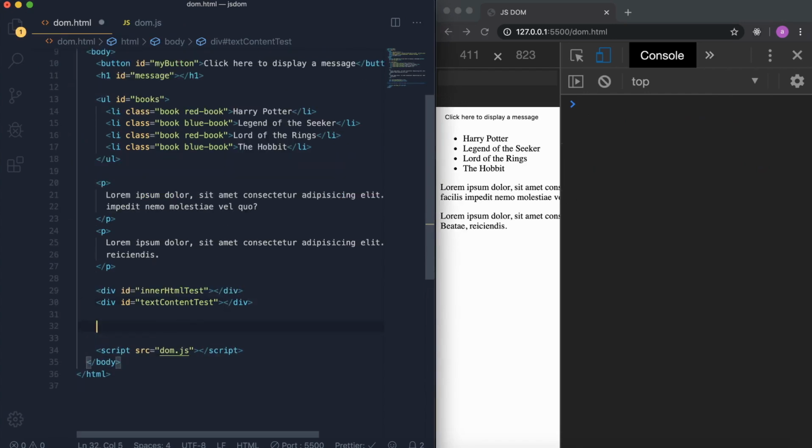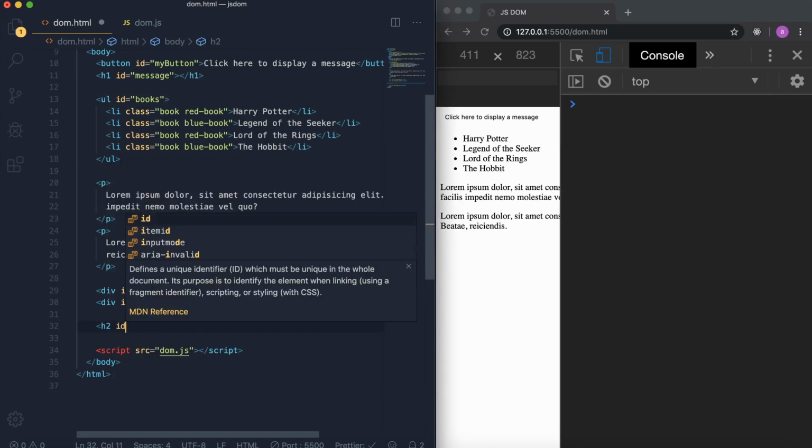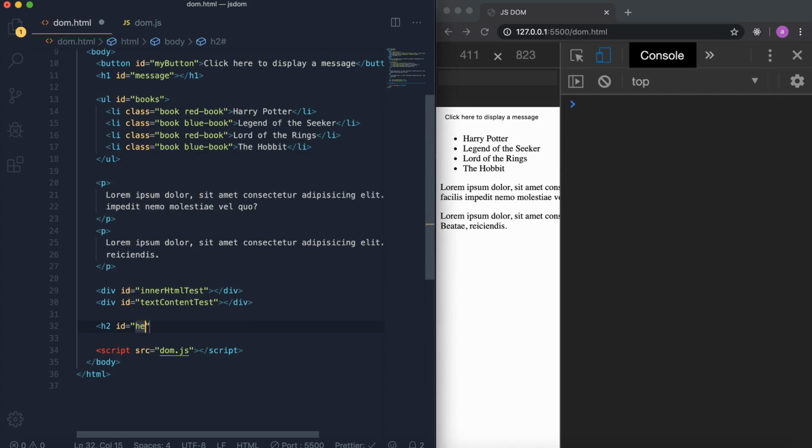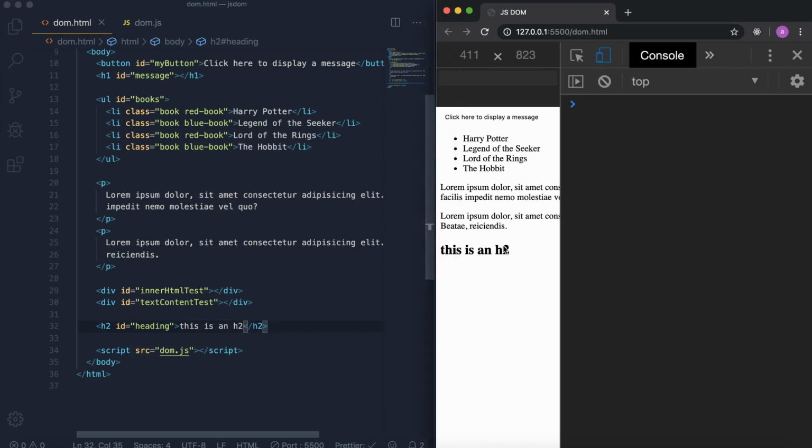Let's add a simple H2 maybe, and then let's give it an ID of, let's say, heading. Doesn't really matter. Now you can add the event here using one of the attributes. You can add it here as an attribute. Let me actually finish putting together the H2. So this is our H2. Let's save it. Okay, so there it is. So you can add a click event to this H2. So you say onclick, like that.